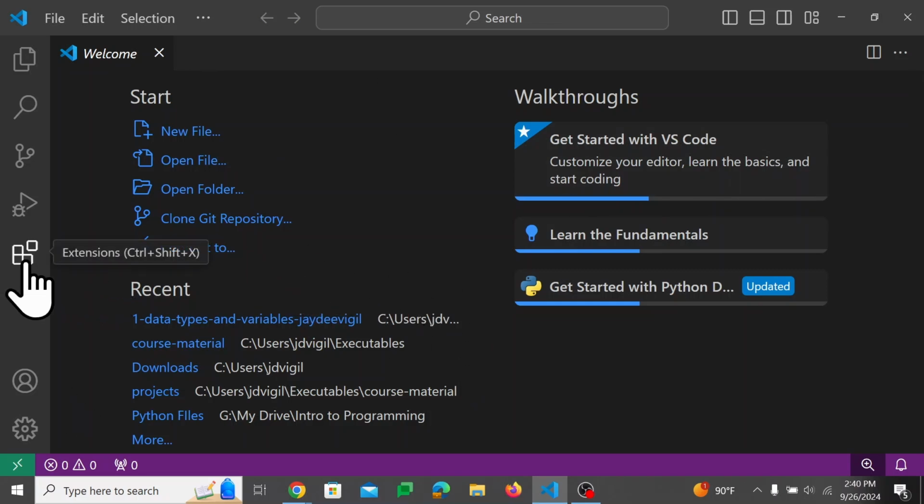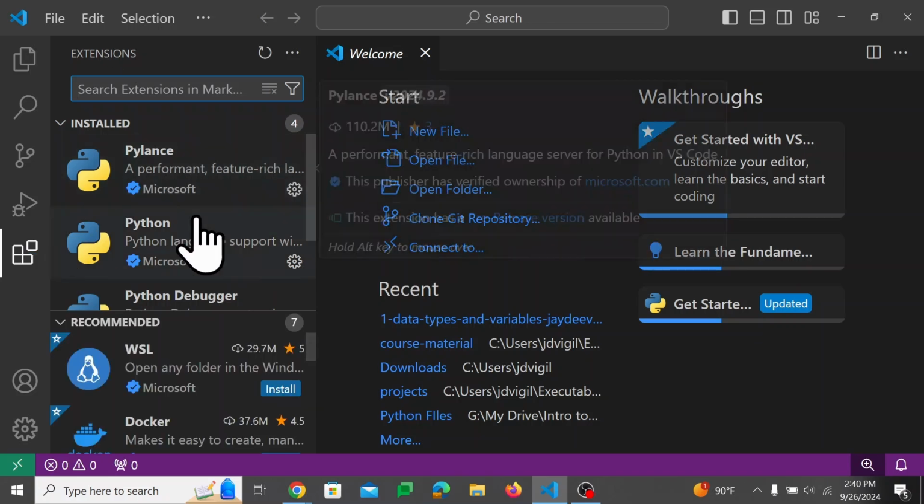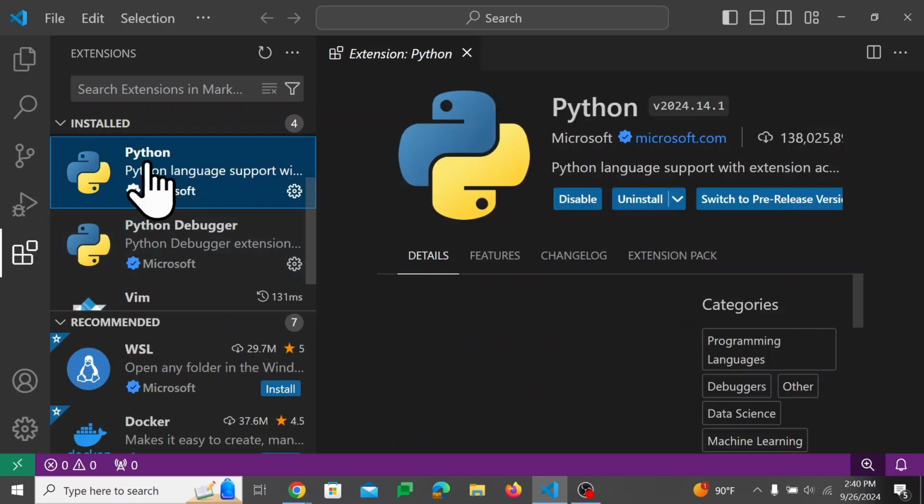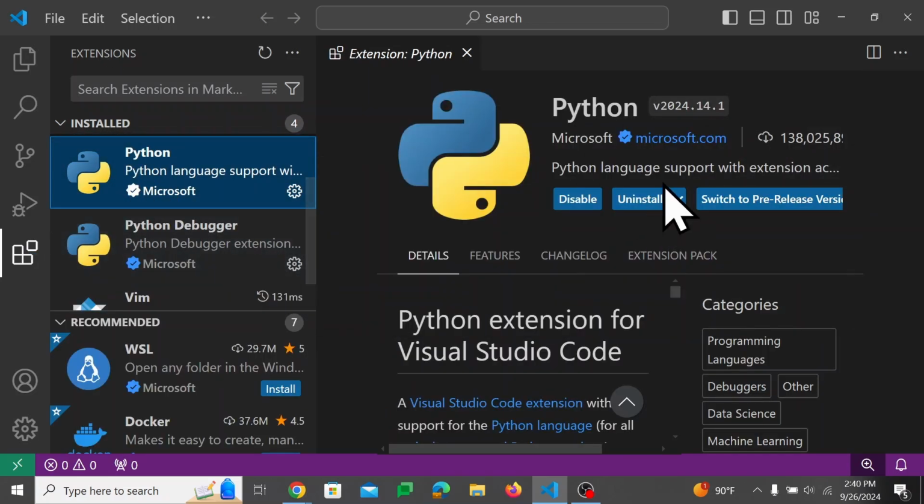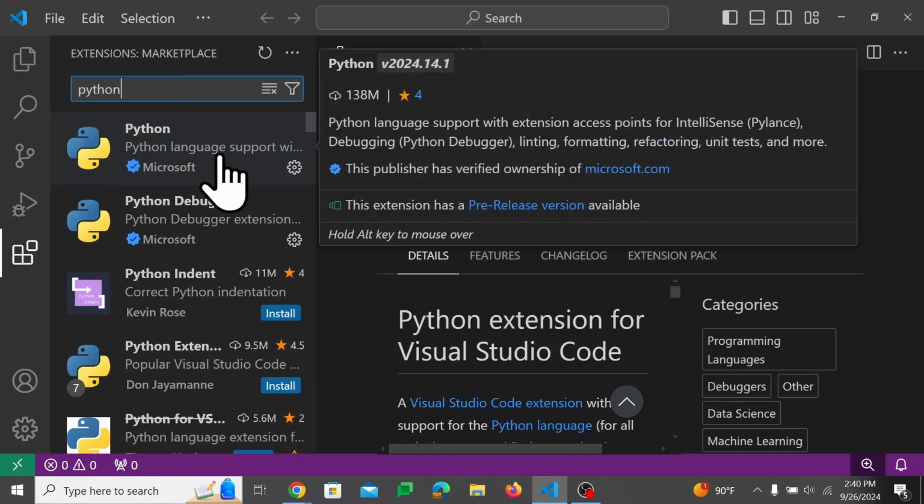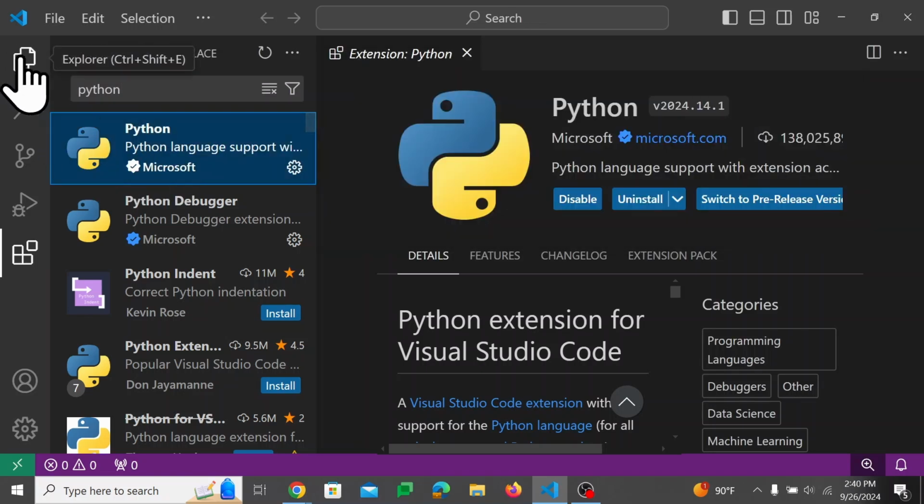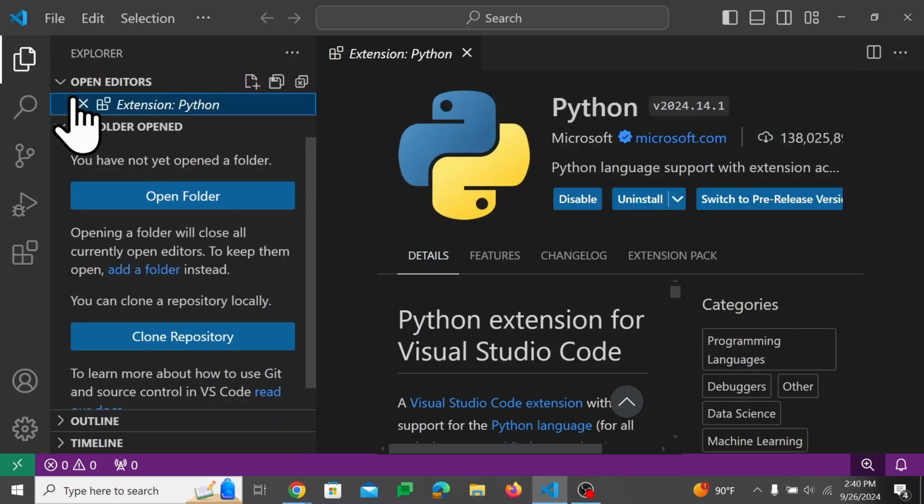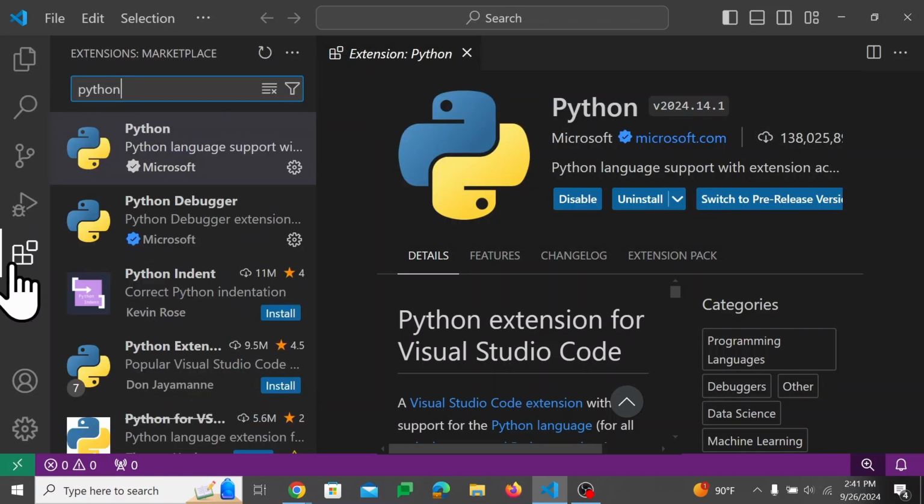You'll want to go to extensions, and you'll want to make sure that Python is installed. So do a search for Python. It should be the first one in the list. Yeah, there you go.